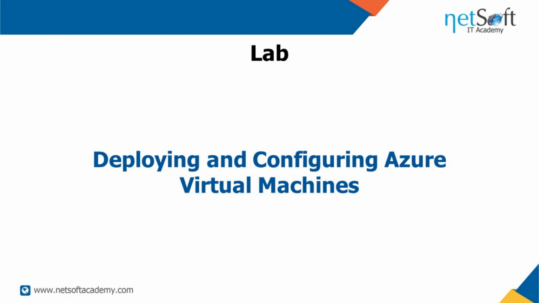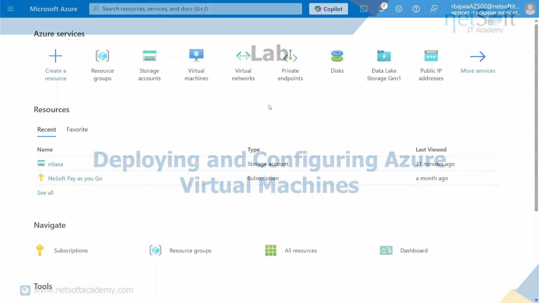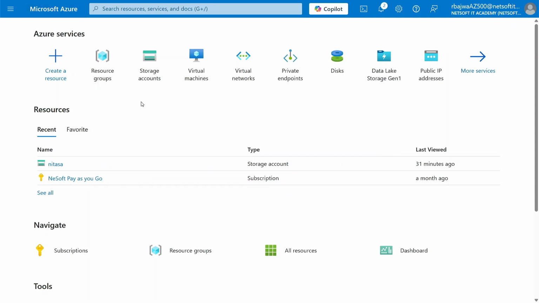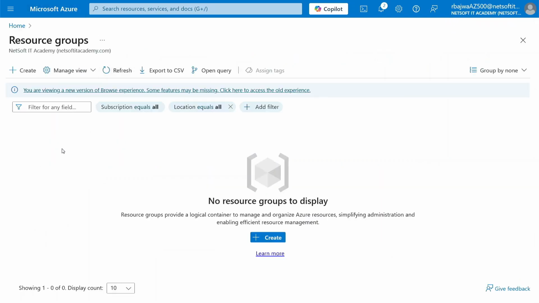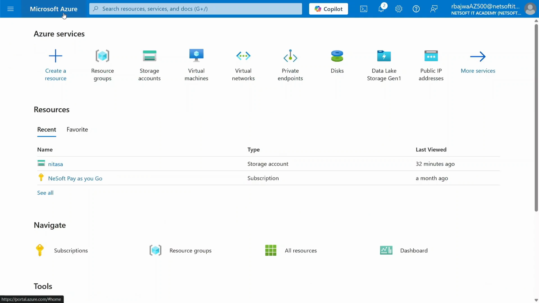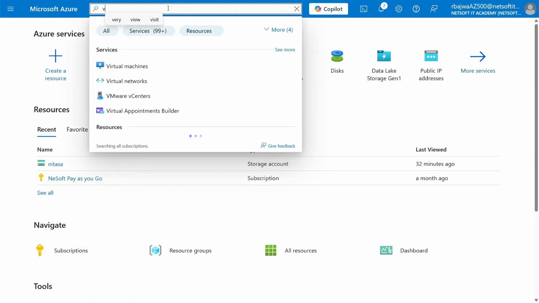So let's get started with our virtual machine now. So I am in my Azure portal. As you can see, I don't even have a resource group. It's a fresh slate. Now, I will search for Azure Virtual Machine.